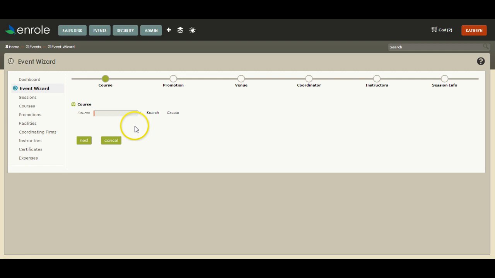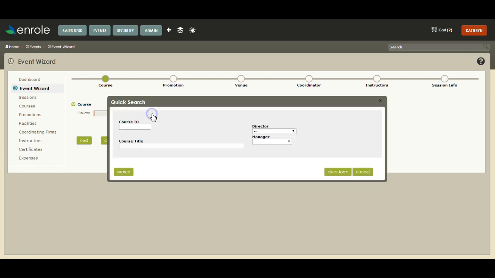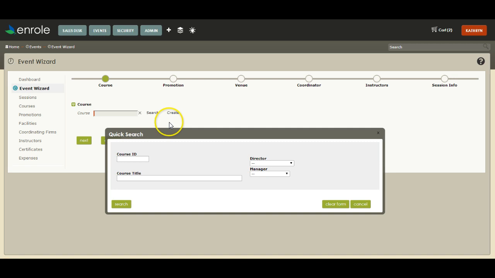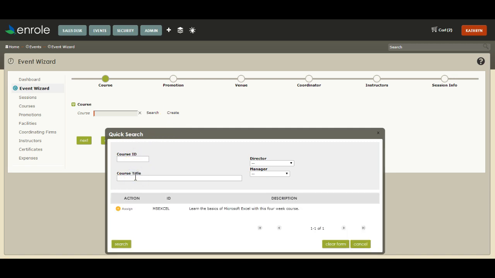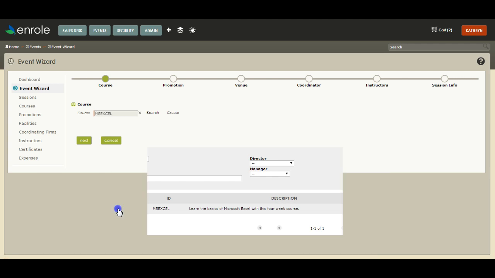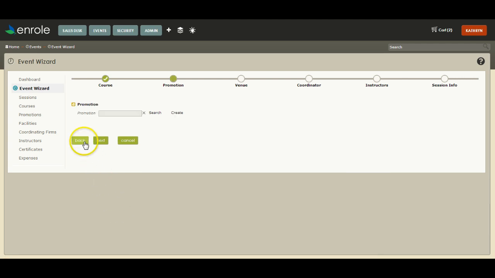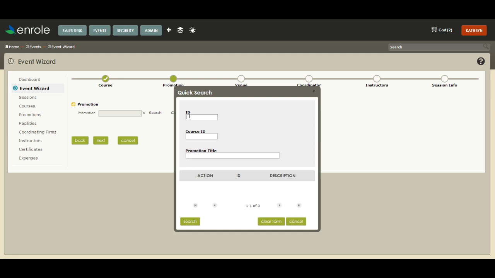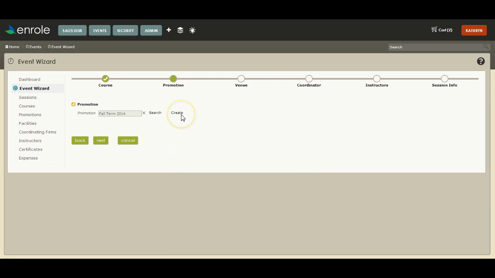So first is the course. Excel is already in the system, but if not, you can create a new course using that. So let's search for Excel. There it is. And we will assign. Click Next. And it's going to be taking place in the fall of 2014, which we have a promotion for. There it is. And once again, you can create one.